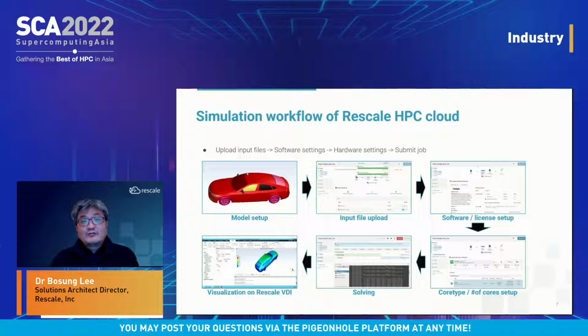Next, let me introduce the simulation workflow in the Rescale HPC Cloud. After setting up the model in the cloud or on the user's local workstation, the user uploads the mesh and the input file to Rescale HPC Cloud. After that, the user selects the software and the license for their simulations and selects the suitable hardware and the number of cores in the Rescale platform. After that, the submitted job will start without waiting for allocation of hardware, different from an on-premise HPC queuing system.